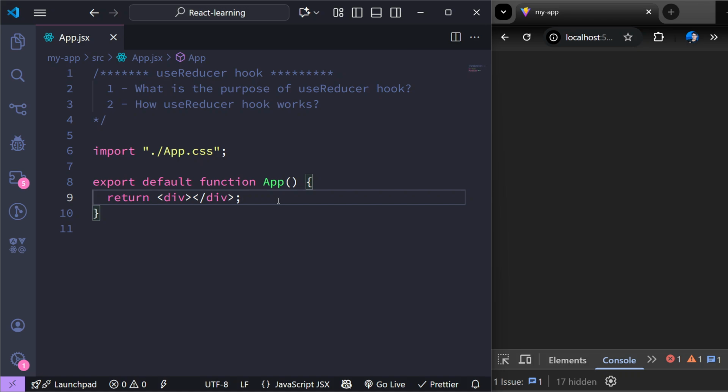Today, in this lesson, we will learn about a hook of ReactJS, useReducer, and we will have two sections. Section 1, what is the purpose of the useReducer hook? And section 2, how the useReducer hook works. The first thing, what is the purpose of the useReducer hook?